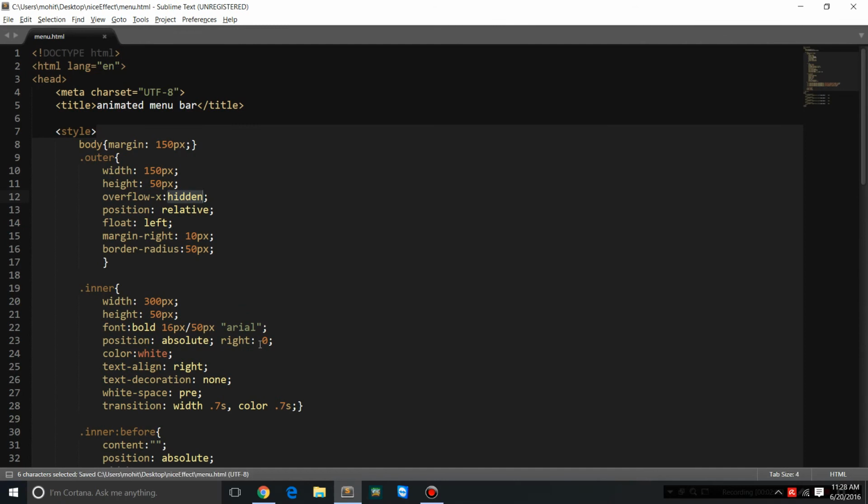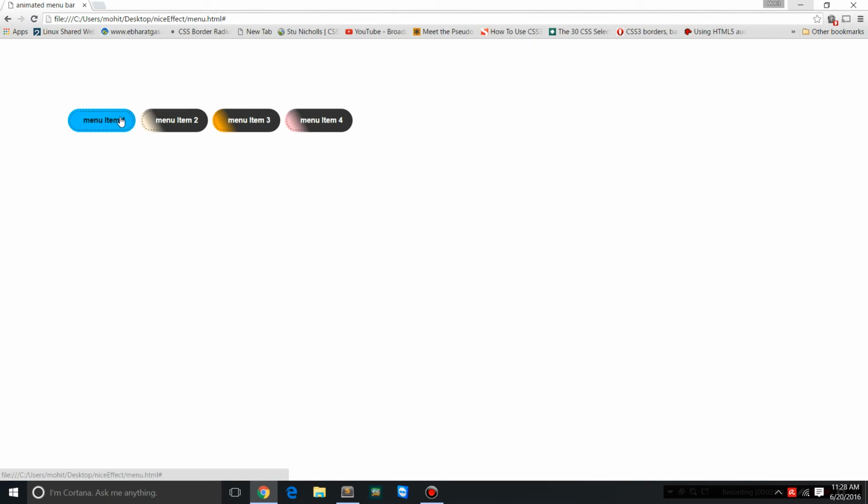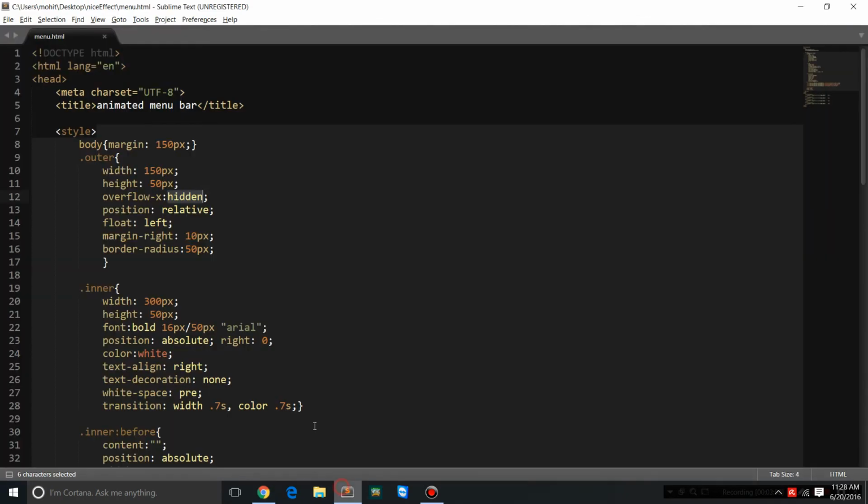Okay, so if I revert back to the way things were, overflow-x again hidden, and if I refresh now, are you getting the point? Since the outer is tighter and the inner is wider, the inner, which is 300, is shown through the outer, which is 150, and hence you can only see a restricted area, and that's the magic of this menu bar.